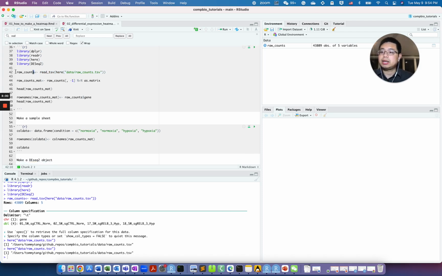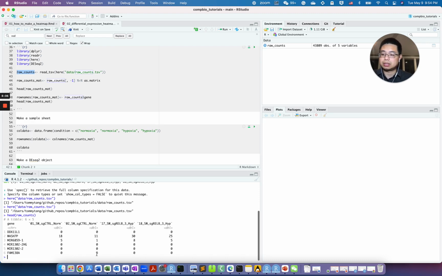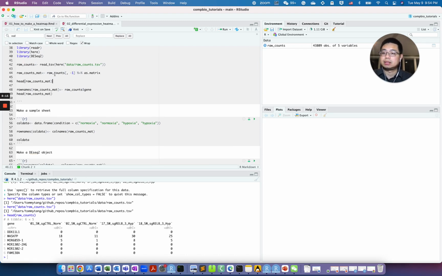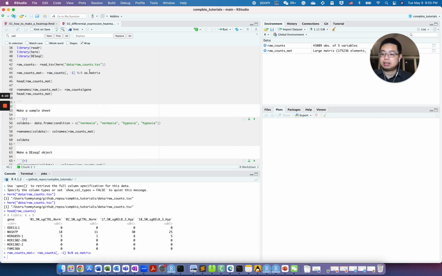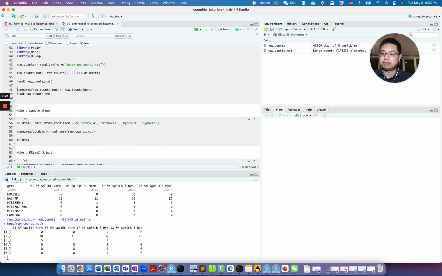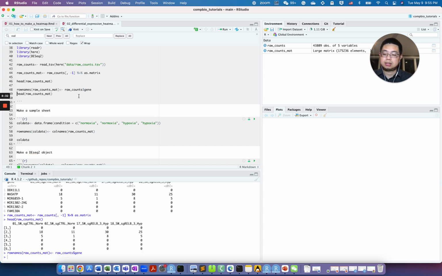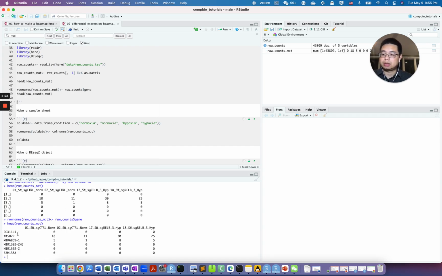Okay. So after you read into this data frame, always look at the first 6 rows using head command, and this is as expected. And now we will actually turn this data frame into a matrix. So we remove the first column here and turn it into a matrix. Let's take a look. Okay, now it removed the first column, but we want to add the row names as the gene names. So let's do this. Let's look at it again. Now the row names are the gene names, column names are the sample names, and this is ready for DESeq2.